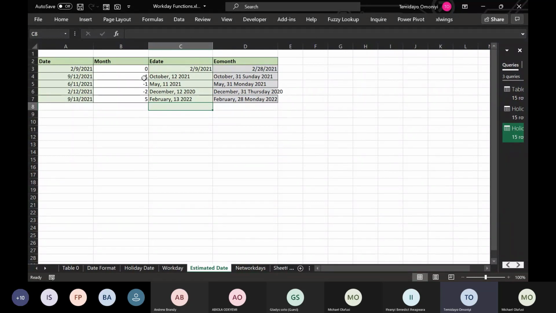So I know that in 1 month's time, that's in 30 or 31 days, my money is basically going to yield on the 12th of October 2021. If I'm doing an EO month, that's end of month, so the end of month in the next 1 month, your money is going to yield on the 31st. So it's going to give you the end of month for October 2021. That means your money is going to mature on the 31st of October, which is a Sunday, 2021. So that's basically how it works.